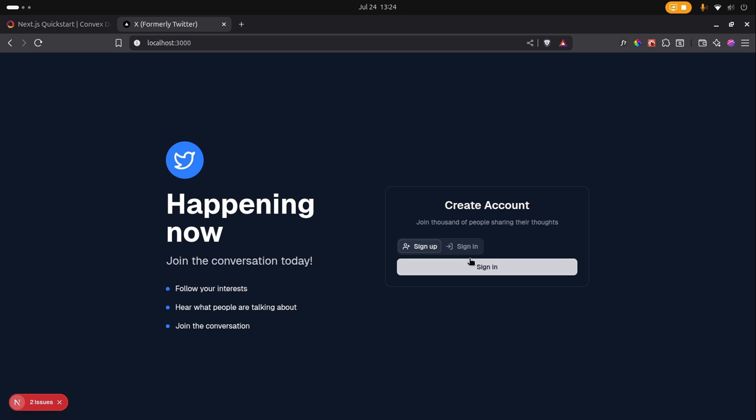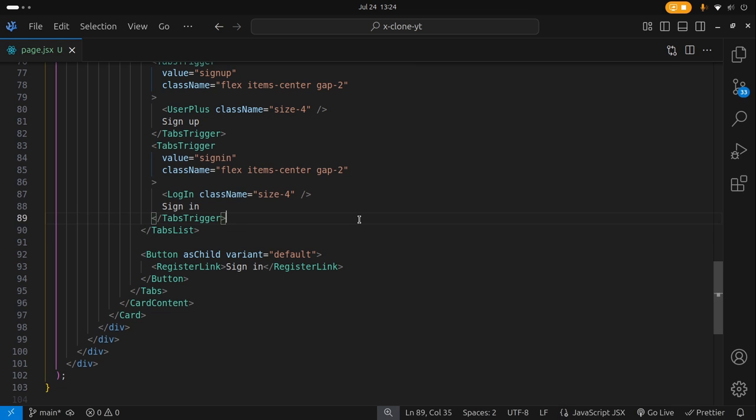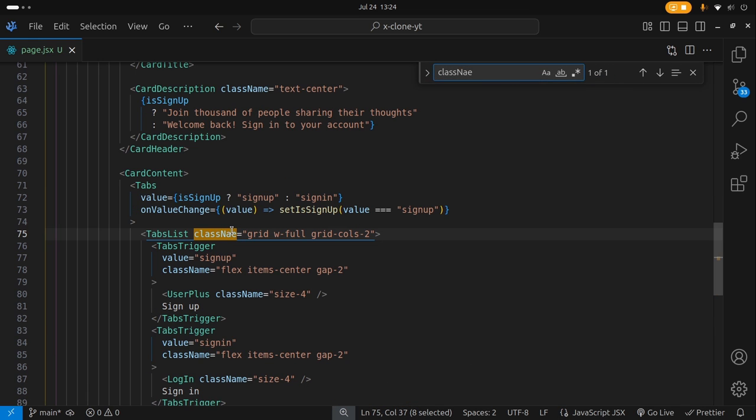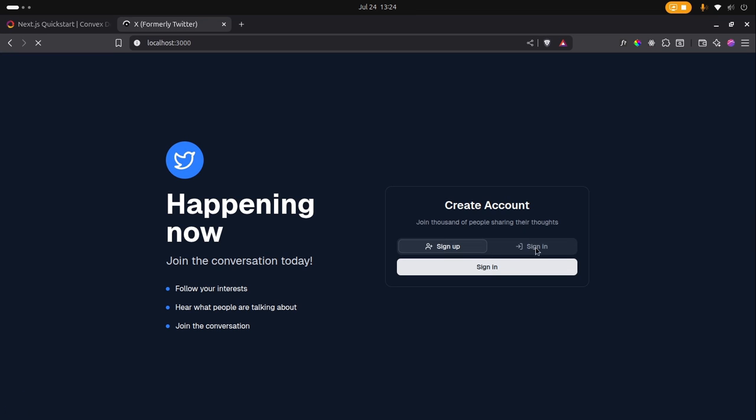So look at this now. I have the sign up and the sign in. And what are these issues? First of all, it says class, I've misspelled that. So className, this should be className. Oh, I think that's the reason why the tabs weren't showing correctly. There we go.